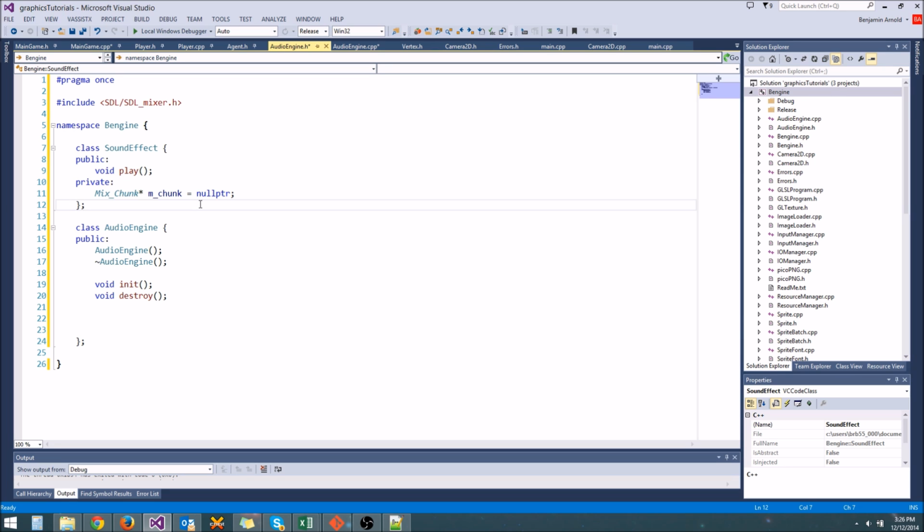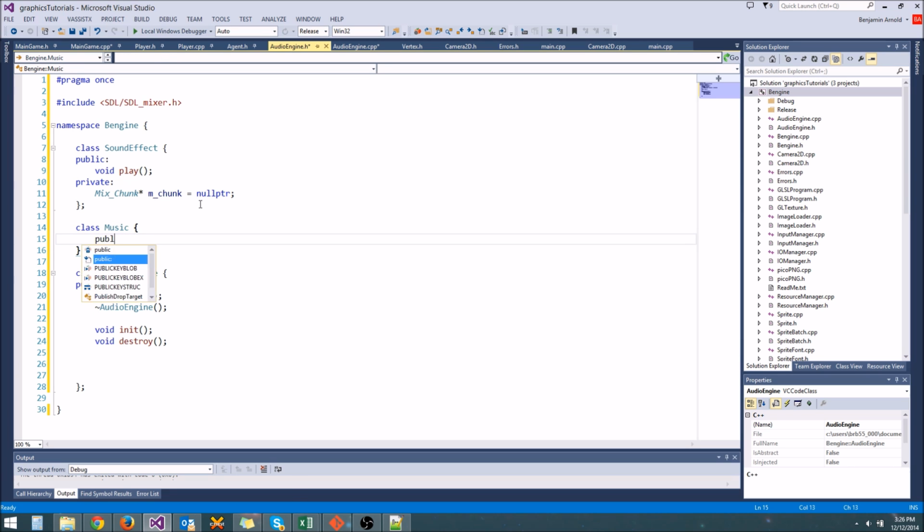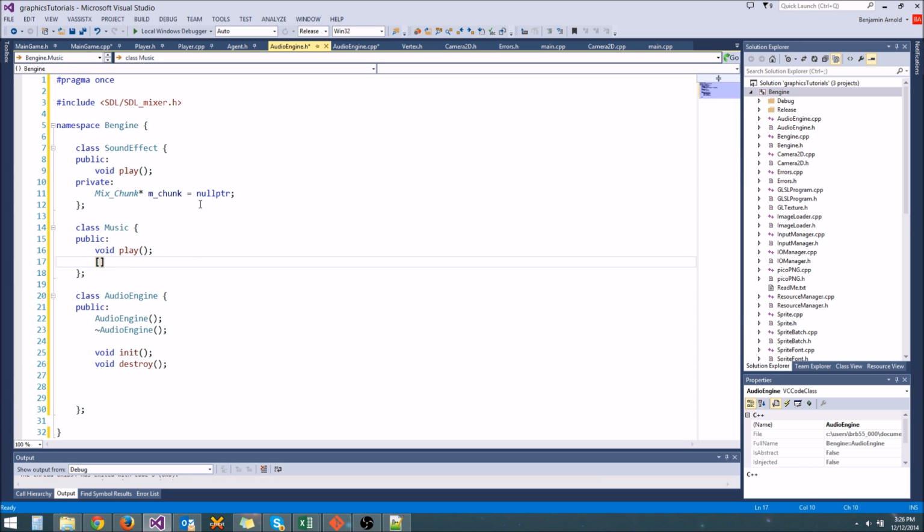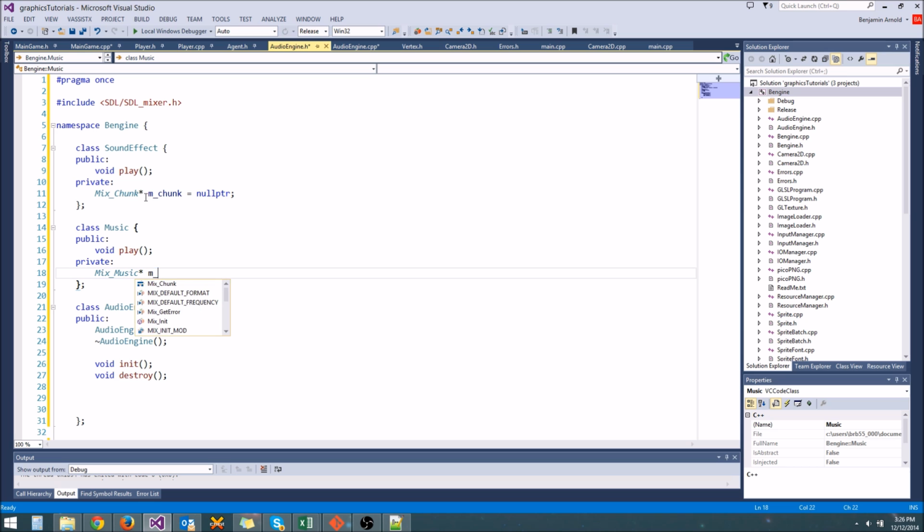Now we also are going to want a class Music. So this is for playing just normal music. Public, we're going to do void play, of course, and we'll probably change the parameters around. And private, instead of a mix chunk, we use a Mix_Music. We're going to say m_music equals nullptr. Always want to initialize that to null.